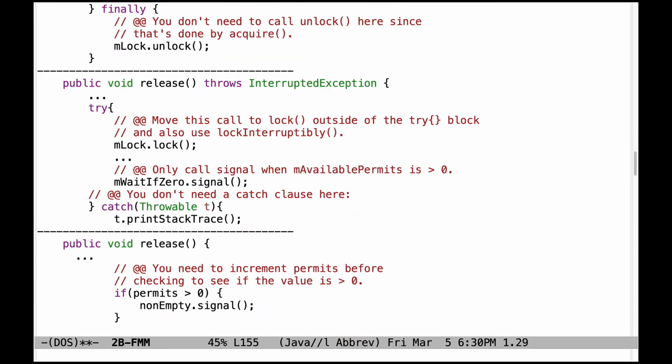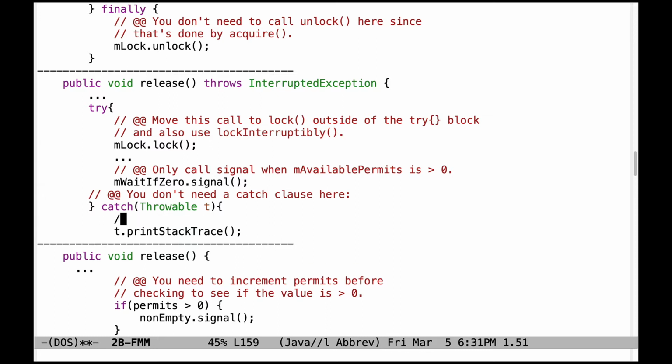So now let's turn our attention to problems with the release method. Once again, make sure the calls to lock and lock interruptibly go outside of the try block. And this call should be lock interruptibly, not lock. Also, make sure you only call signal when the number of permits is greater than 0. And then also, you don't need to have a catch clause and you don't need to be printing a stack trace.